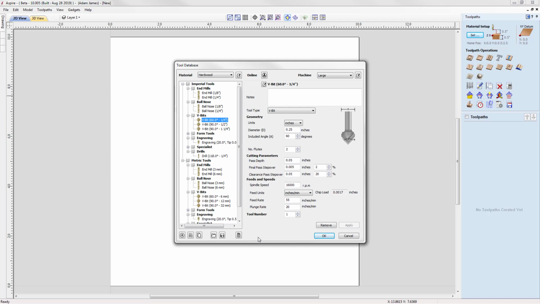Whenever we use a tool database, then there is an active machine selected. This is the machine shown in the drop-down menu here. And similarly, there's an active material selected, which is shown in this drop-down menu here. As I go through the drop-down menu, then I'm changing the active material.